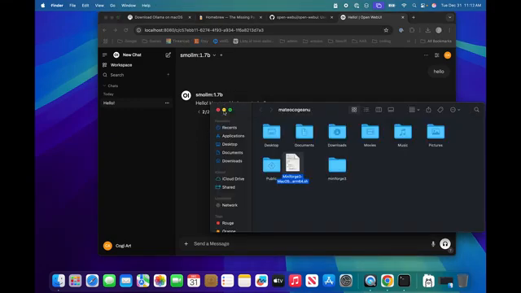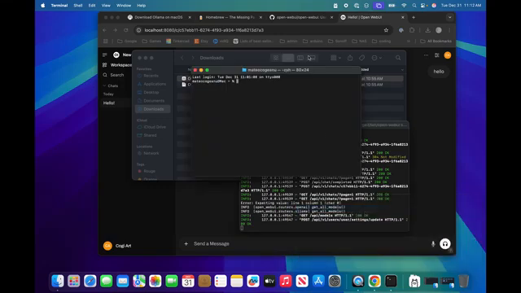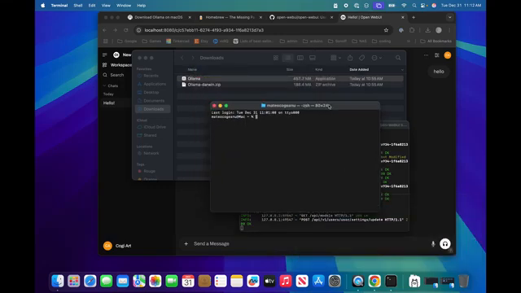We will leave this terminal window open and open a new one. And here we'll run that weird command again, which is this one here.